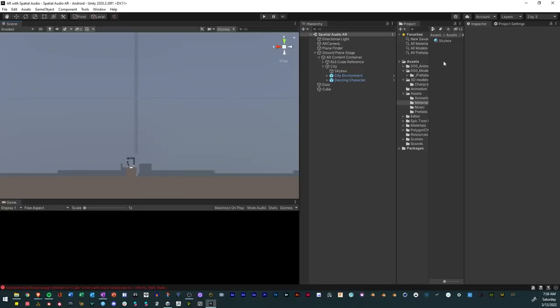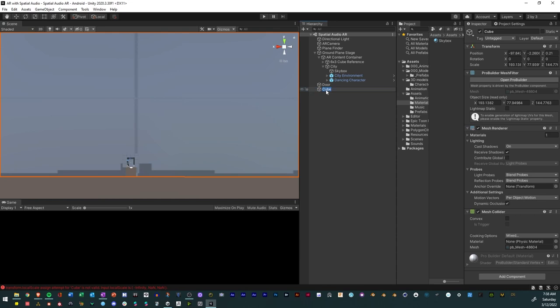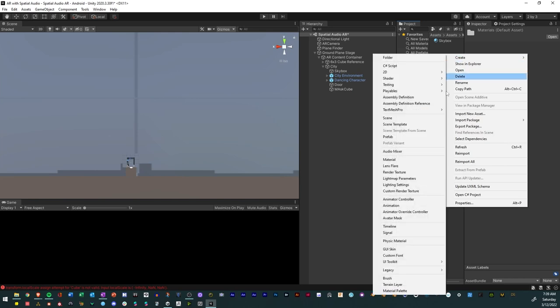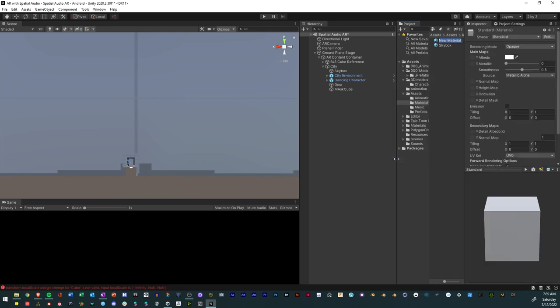So in this section, what we're going to do is we're going to create 2 materials, and these materials are going to help us with our unlit stuff. So first and foremost, we forgot to name this. So we'll say mask cube, and then we have door. So we'll just place those in our city like that. And so in our materials, we'll create a new material and we'll call this door material.